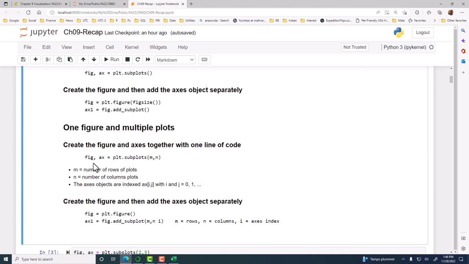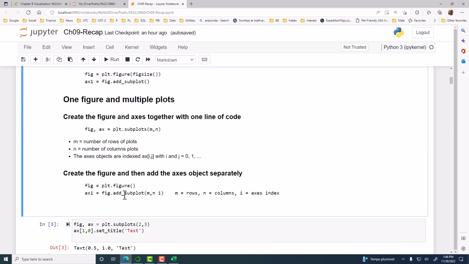So that's how you will access the object, and then you will plot whatever plot you want within that object. Okay. Now, you can do the same thing with two lines of code. So you create a figure, and of course, you can give a figure size if you like in there. Okay, and then you add subplot. So you use the add subplot like here.